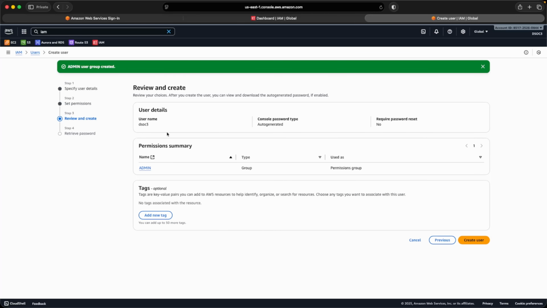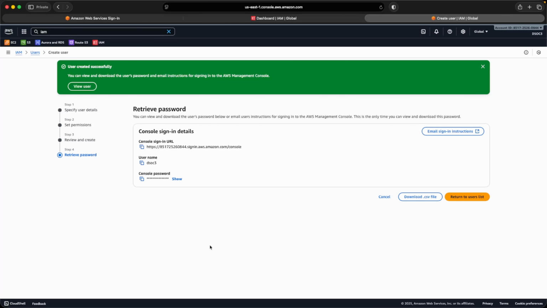Click on next, and now you could see the review and create page with user details like this. Here, console password auto generated, and there are so many other things. If you want, but let's keep this as is. We don't want to add any tags at the moment, and create a user. Once we create a user, we are able to see the sign-in console details. Let me go to the next screen and put it somewhere. So this is our sign-in URL, this is our username which I copied, and the third thing is the console password, which I'm also copying over here.